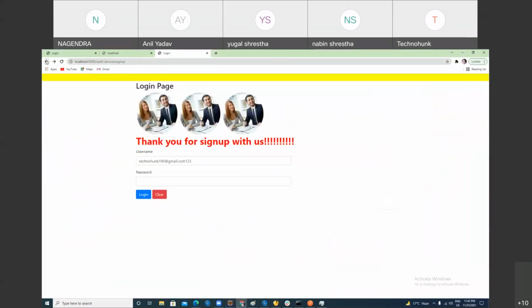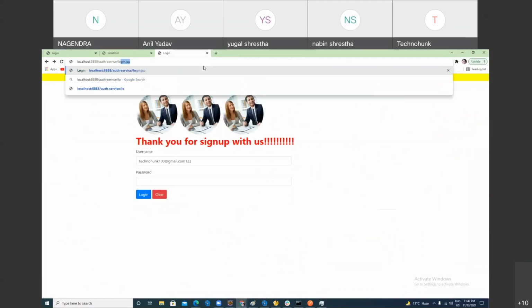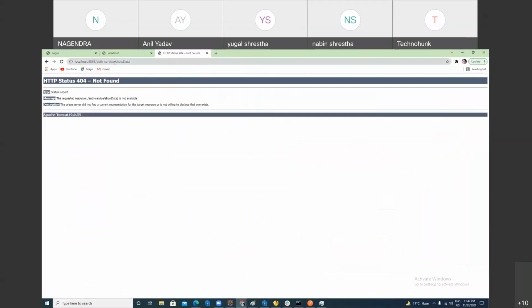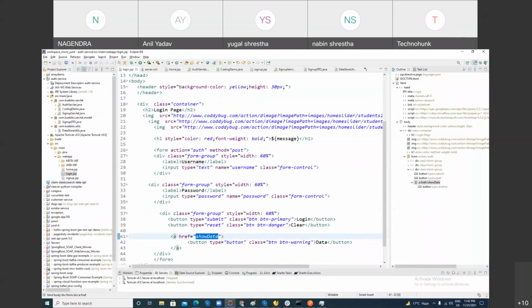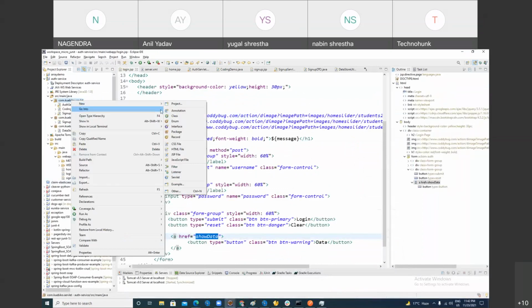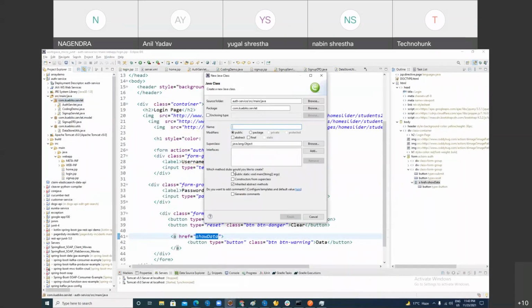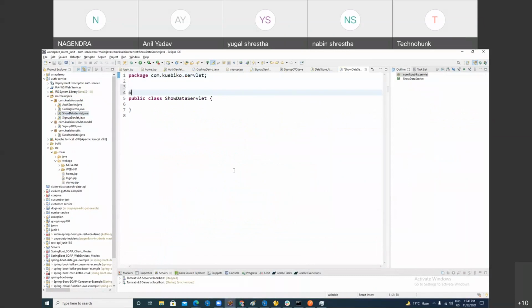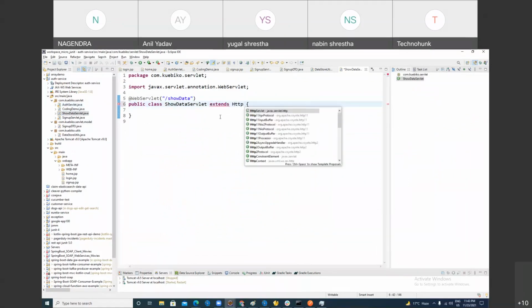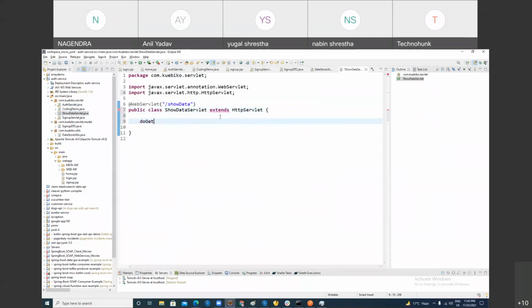After refreshing, you come to the login page, and you click on it. It's saying your servlet is not ready. So I'm going to make a servlet, and the servlet name is ShowDataServlet. You can give any name. Here, what servlet mapping are we going to give? This one, WebServlet showdata. Done. You want to make a servlet, and I'm very lazy, I cannot write this much code. I'm just using an HTTP servlet with doGet because I have to show the data.